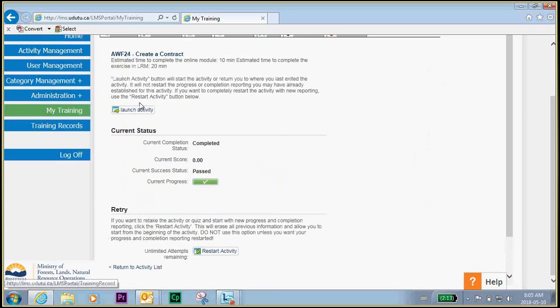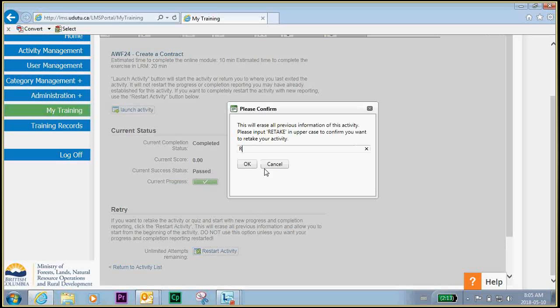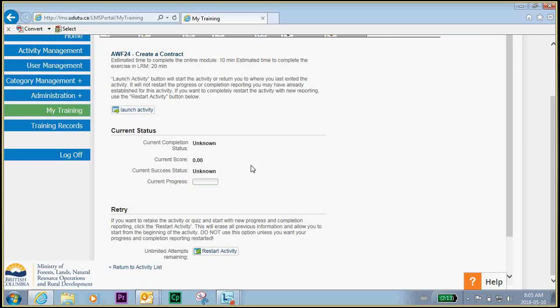So I've passed this training module, and I can launch this activity, and it'll take me to the end of it. Or what I can do is I can restart it. So I'm just going to restart this here, and it will reset it and take me back to the beginning. And this was one of the features that we quite liked, to give staff the ability to come in, refresh themselves, take a module multiple times if they want to, or if the module was in progress, then they could just pick up where they left off.